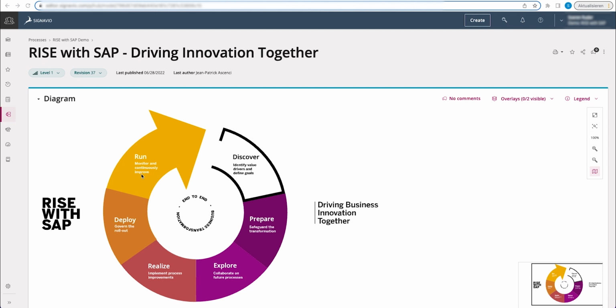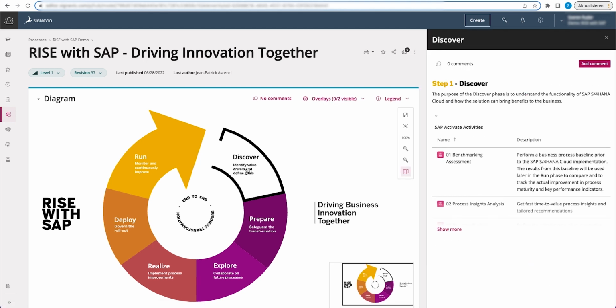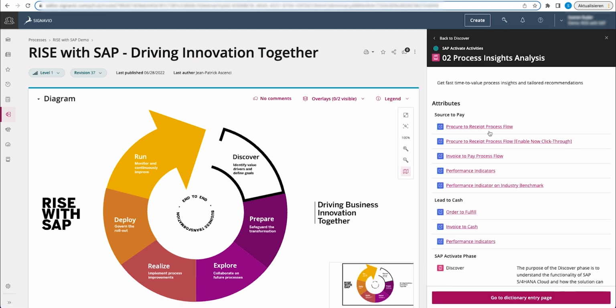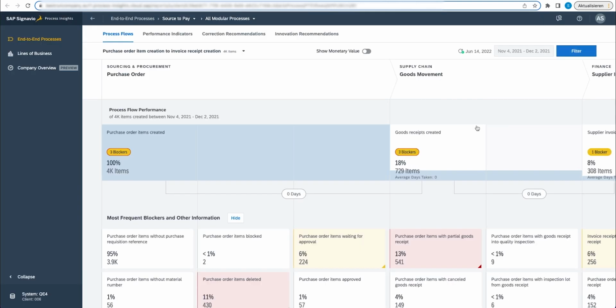In the following example, I would like to improve a procurement process. I start by looking into the discover phase with SAP Signavio Process Insights. Out of the box, SAP Signavio Process Insights allows analyzing all processes of an ECC or SAP S/4HANA system within 24 hours. In the example shown here, I analyze the purchase order item creation to invoice receipt creation process specifically.